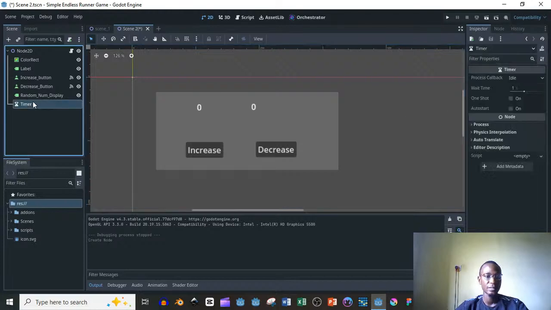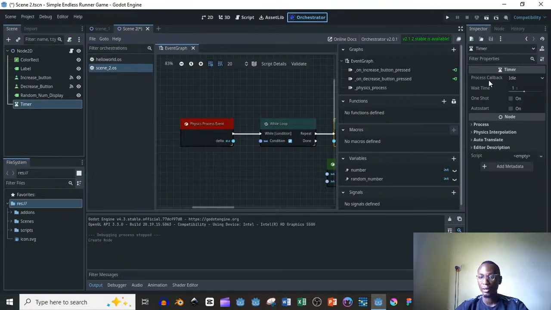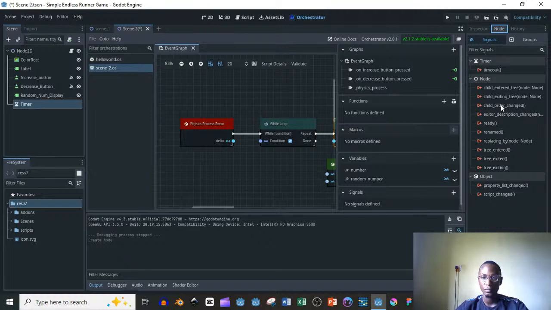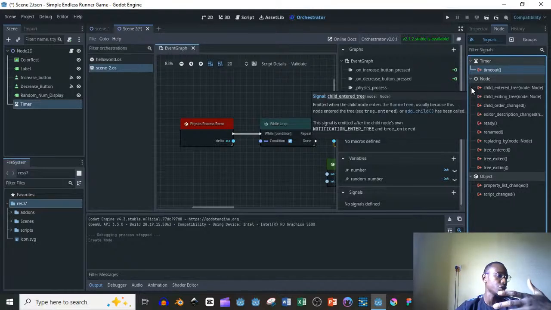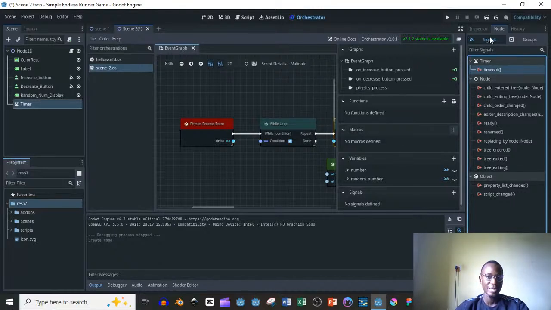So with that, I'm also going to connect it. So now you're going to go to your node and go to timeout. Okay, so you're going to tell it, whenever it's timeout, what should it do? That's my signal for my timer. That's what I'm doing right now.